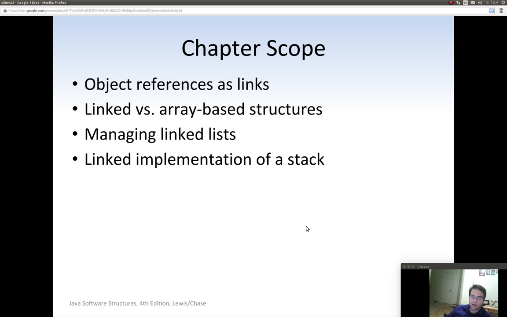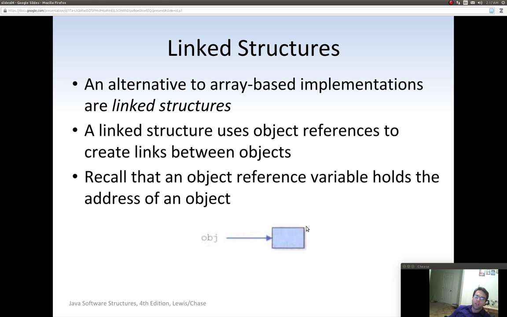Whereas in a linked structure, you have to daisy chain through things. It's going to be a lot more complicated. And we're going to look at a linked implementation of a stack, which is actually going to be quite simple, even though in general these linked structures can be quite complicated. So a linked structure is an alternative to array-based implementation.